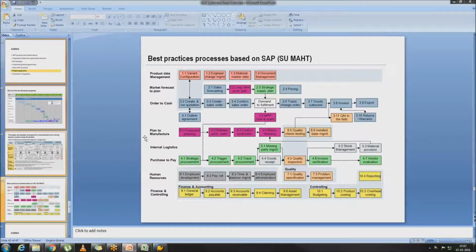Now I am coming to the plan to manufacture. Here I need to check the production and planning. We need to check the release order, control of the production and manufacturing unit, production product quality, and installation based management. All these things come under the plan to manufacture.